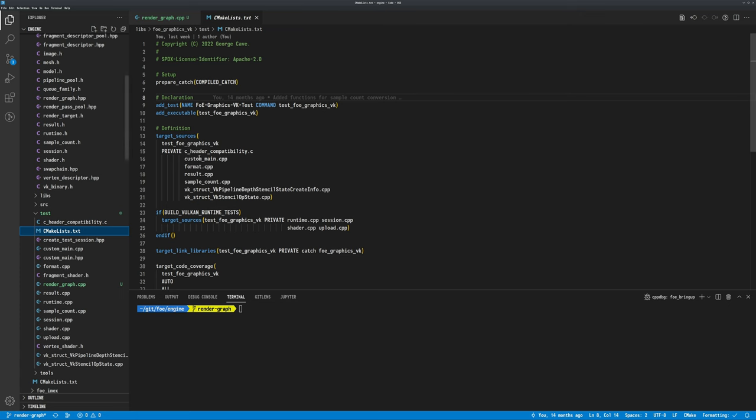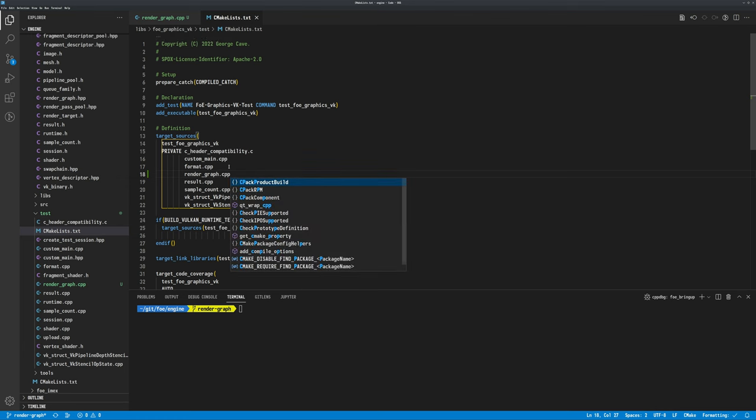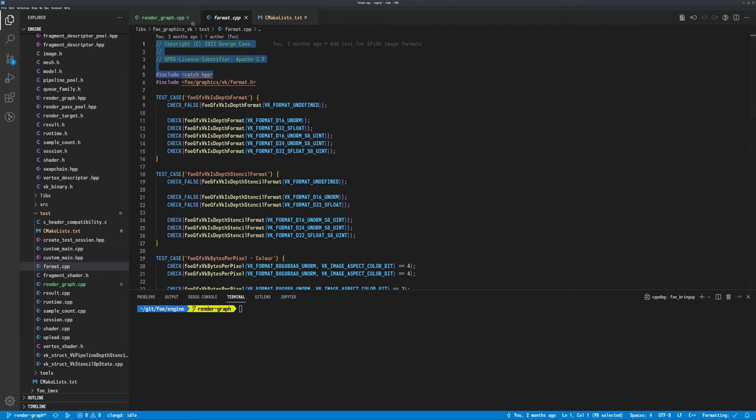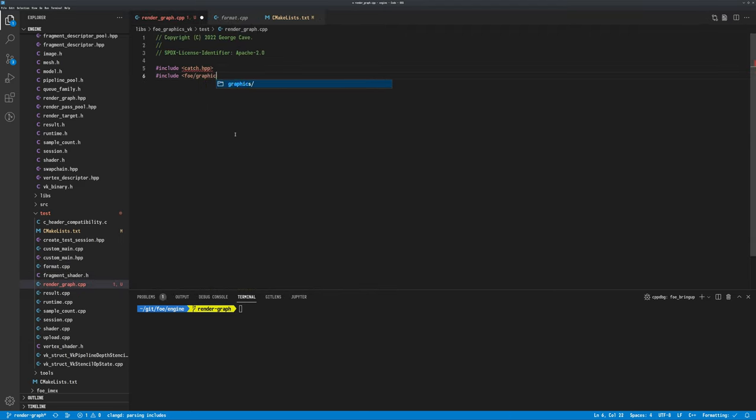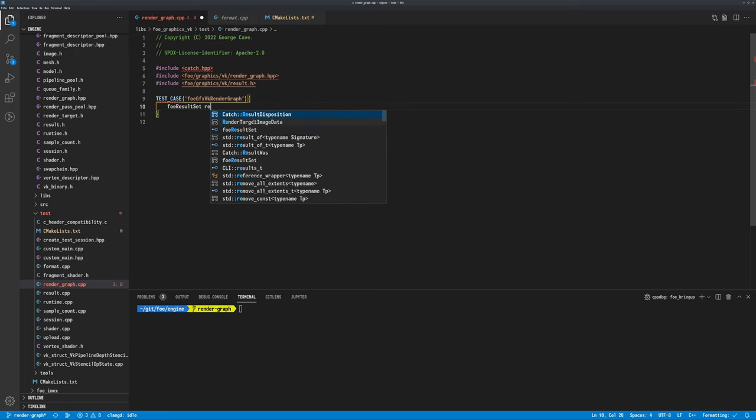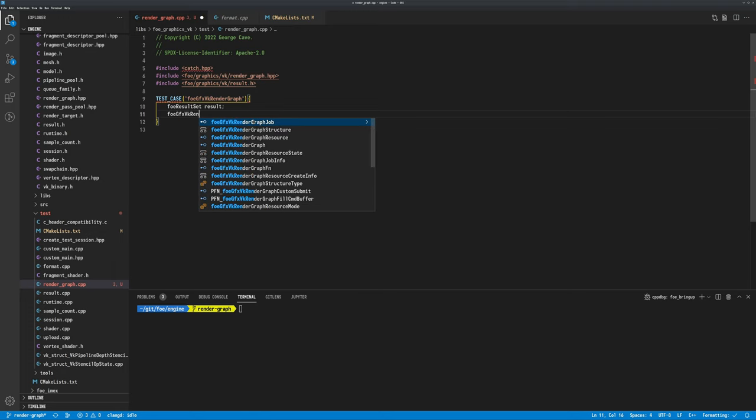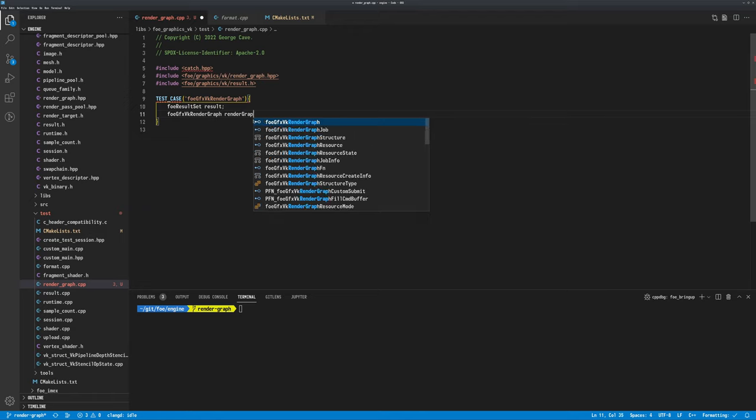So we've got to add that. We'll go to the fragment target sources, format fragment shader. Oh, right here, it'd be here. We add that, we add the starting stuff, and we include render graph. Is there anything else? I need the results. Results.header. Okay. And then we've got test case. And first of all, we've got results, render graph. Oh, null handle.